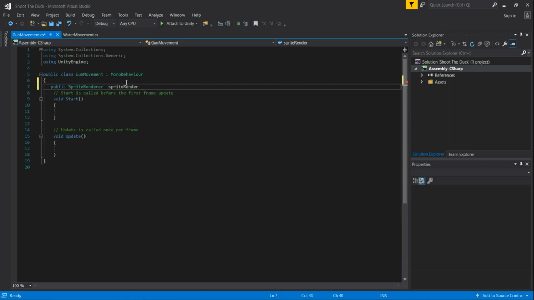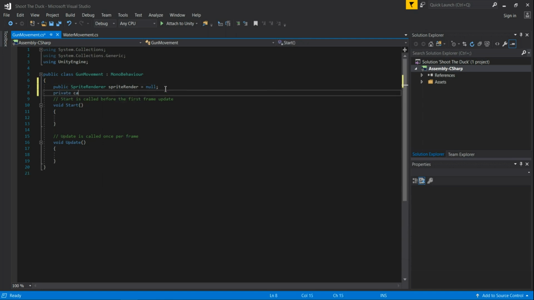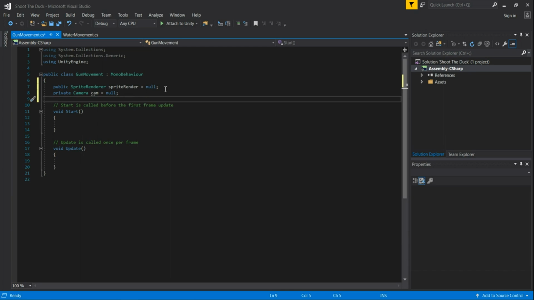Then we are going to store that this is going to be null by default, because we will not always have this SpriteRenderer. Okay, then we are going to take the reference from our camera. So we are simply going to pass here Camera and then call that variable simply cam right here, for example like this. And we are also going to store that by default this is going to be equal to null.